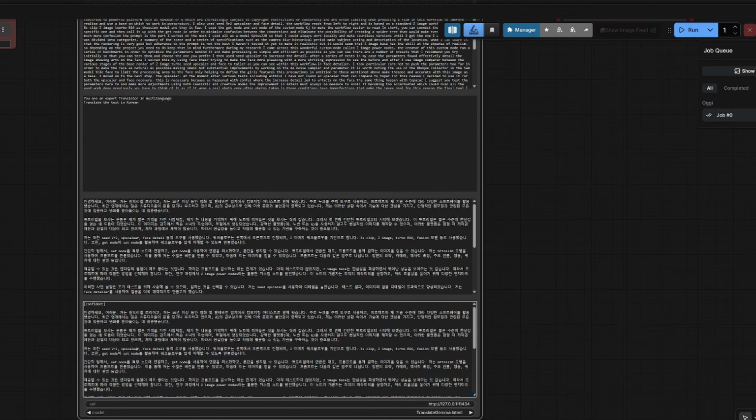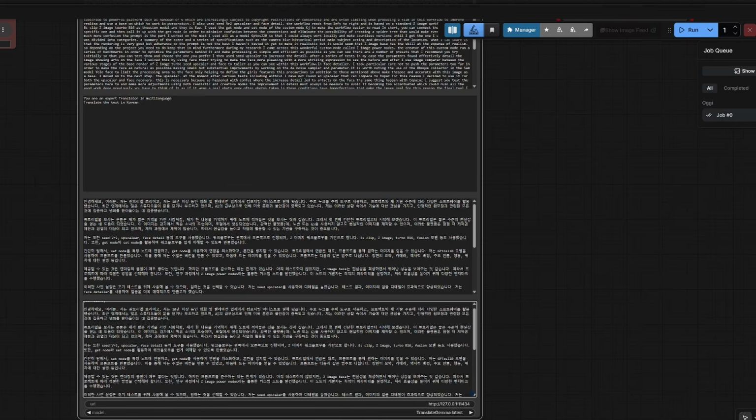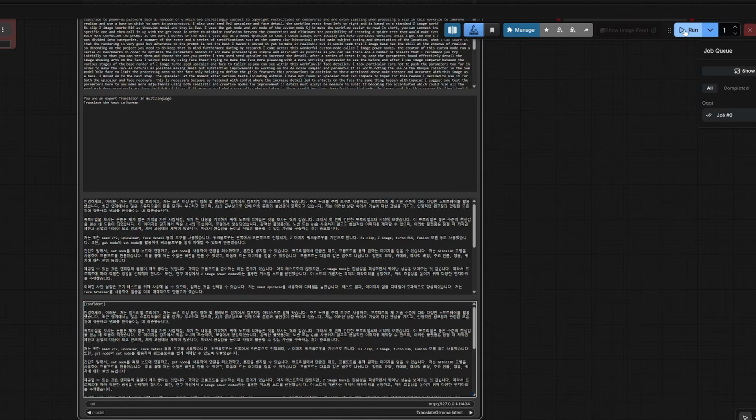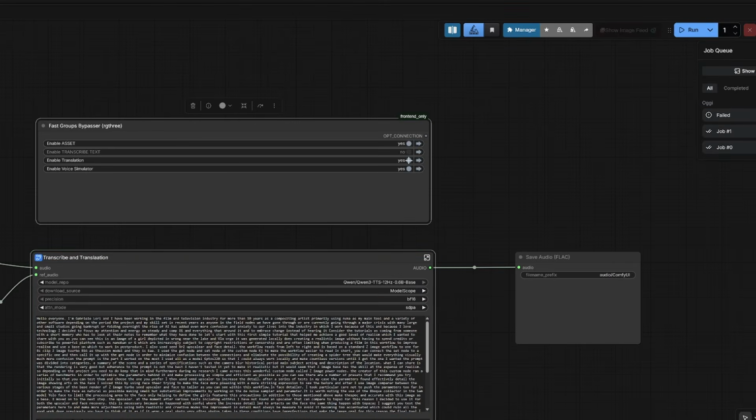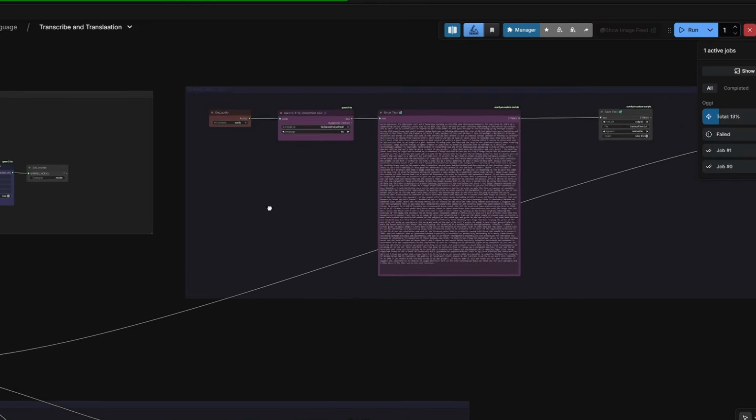Let's check the text and see if everything is correct as far as I can understand Korean, and let's click Run. Let's dive into the workflow and quickly review the various parts of the workflow so that we can arrive at the final step of generating the voice.